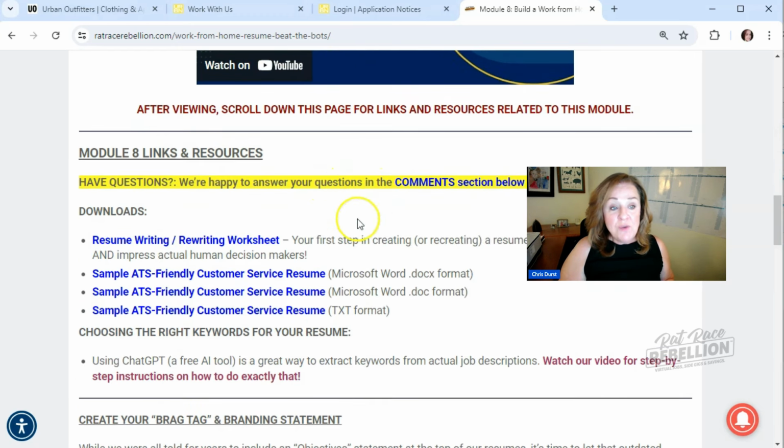All right, so after you watch that video, if you scroll down to the links and resources section, you'll see links to a resume. It's a customer service resume, but regardless of the position that you're applying for, the format is still something that you'll want to have a look at. It's downloadable in 3 different formats.